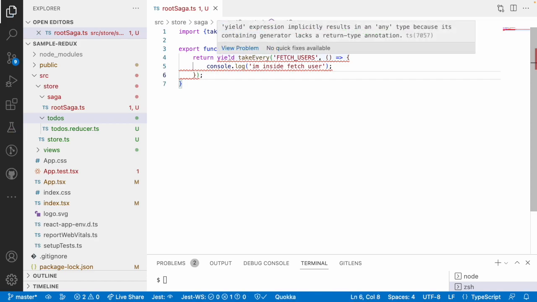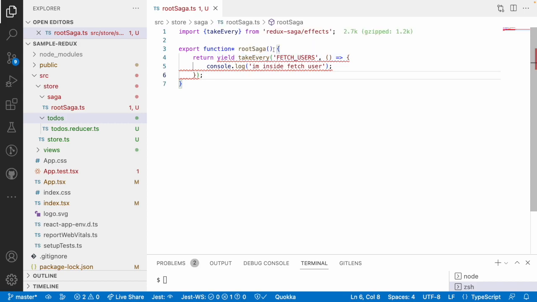So this is our case. Let me save this and let me see, yield expression implicitly results in an any. So let me use a function type as any and save this. Okay. Now we are yielding this particular takeEvery. Whenever there is a dispatch action triggered with fetch users, then this takeEvery will be triggered, and that will call our callback function. So this is a sample takeEvery utility. We have n number of utilities in Redux Saga, and we will use each of them and understand what exactly they mean.